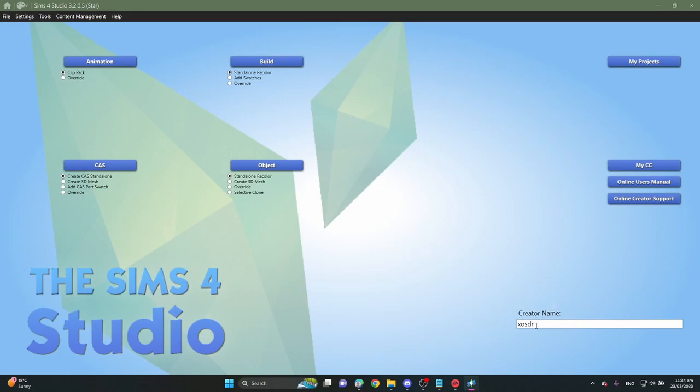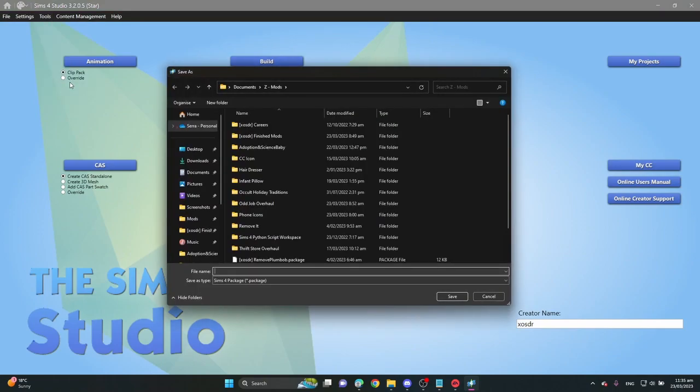So before we dive further into this, I just want to say it's very important to have your creator name written down here. Also, these 4 buttons that you see here, I'm not going to go over these. I'm not a CC creator. So now we are just going to go into tools, and into tools, I'm going to explain what everything is. But first, I'm just going to go and say create empty package.